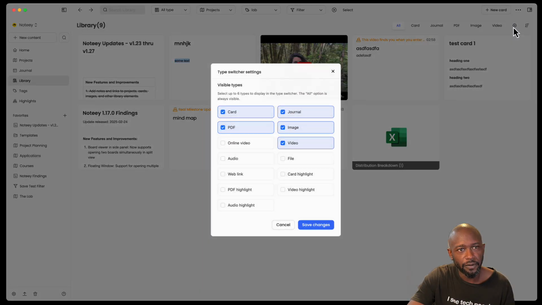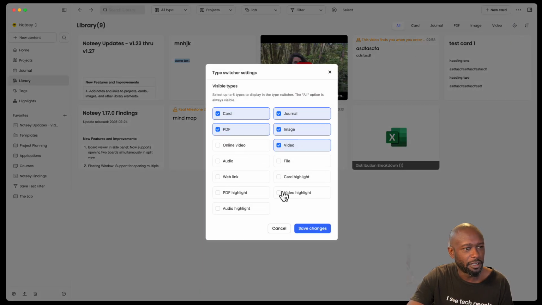If you want to configure this, you can come in here and change which types are there. As you can see, it says select up to 6 types to display. In the type switcher, the All option is always visible, so even though it says you can select up to 6, technically you can only select up to 5. You can have as many as 6: 5 plus the All that is sitting up there.